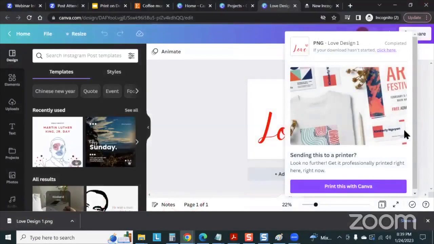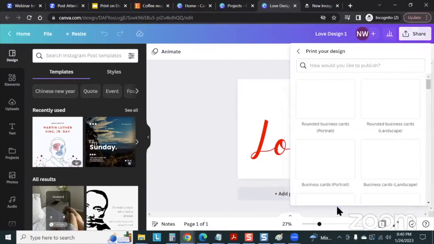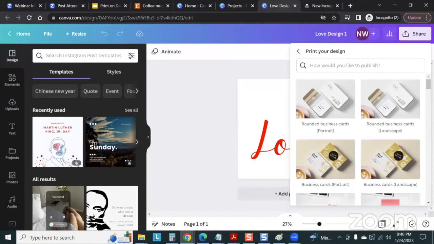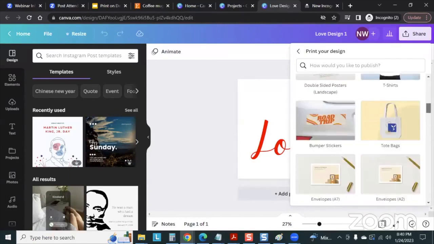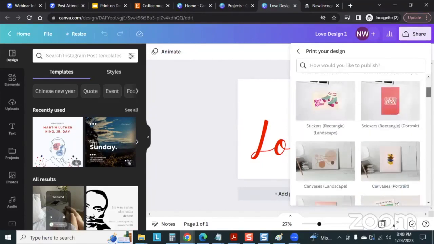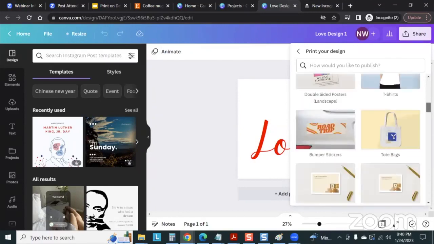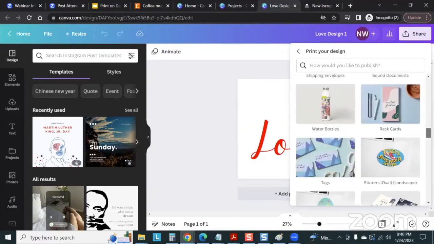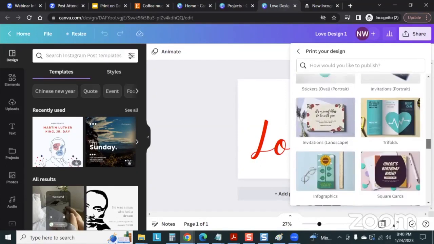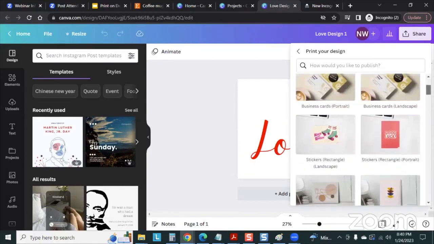Okay. So the other thing is print this with Canva. If I wanted to see this design, I can click on print this with Canva, and they're going to ask me what I want it on. So I could see what it looks like on a t-shirt. I could see what it looks like on a painting. I can see what it looks like on a canvas bag. I can see what it looks like on a decal. That looks like a bumper sticker decal. I can see what it looks like on a water bottle. I can see what it looks like on all this other stuff. And you can do that right within Canva.